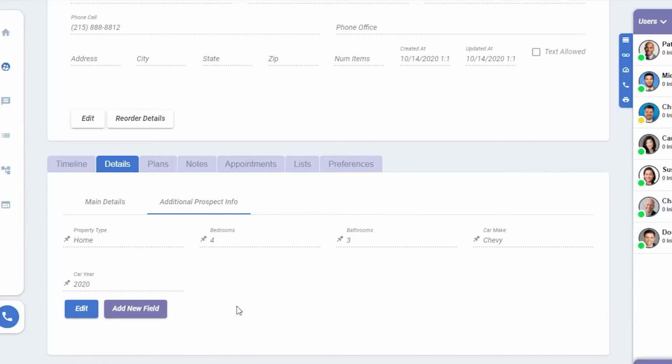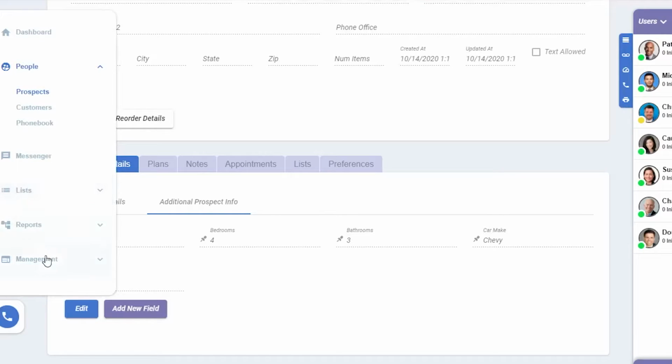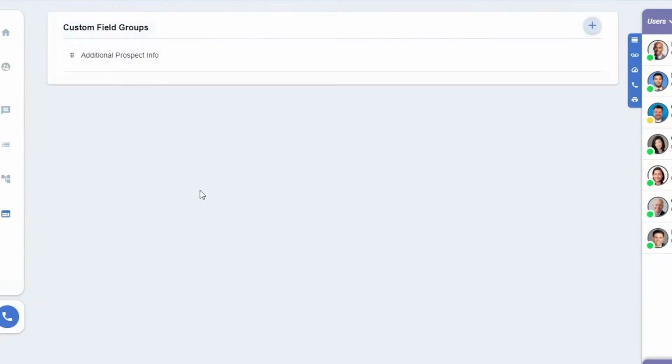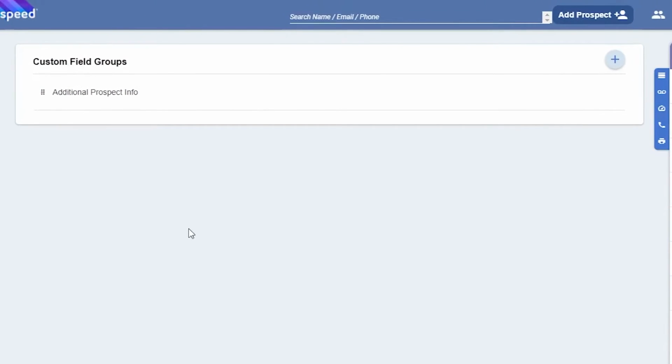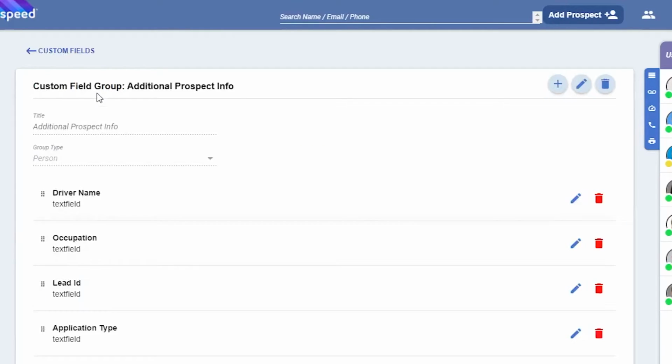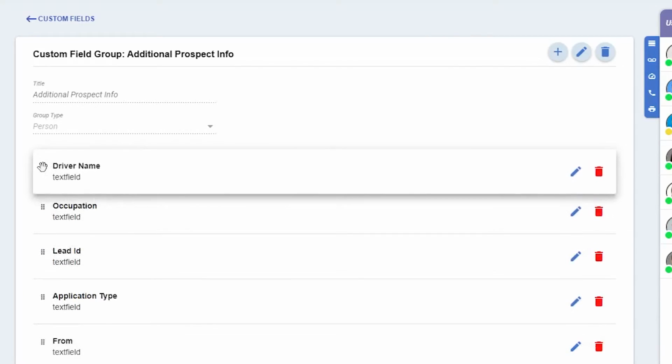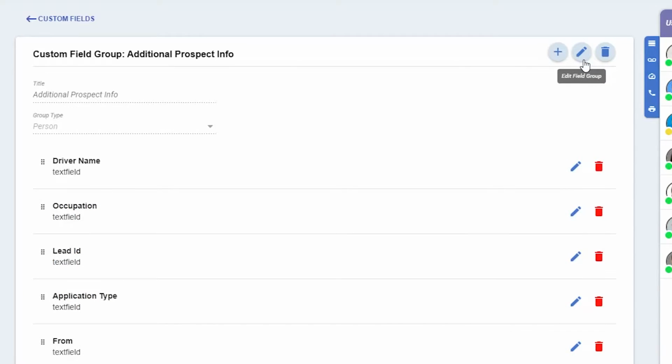Now that we covered filling in and connecting information to my custom fields, let's demonstrate how to create your own. On the left navigation menu, go to Management, Lead Settings, and Custom Fields. Here, you see the custom field group I created already called Additional Prospect Info. If I click on it, I'll see all fields within the group. I can reorganize them by dragging, edit them by clicking on the pencil, or delete entirely.